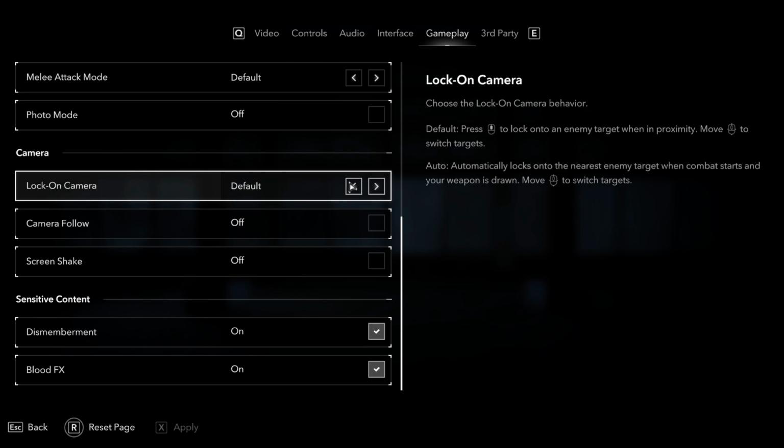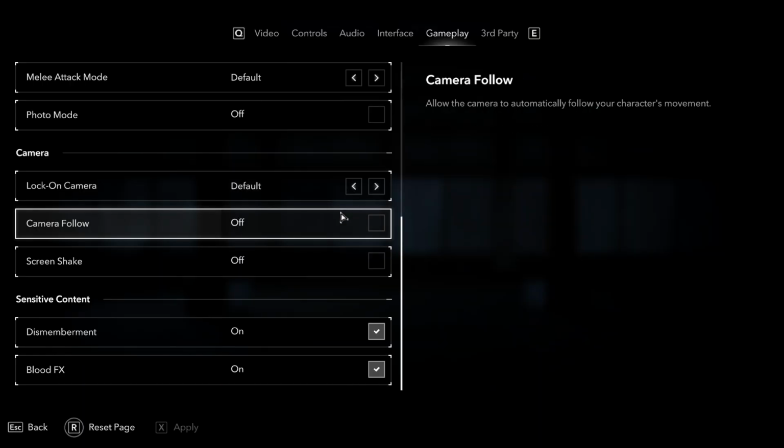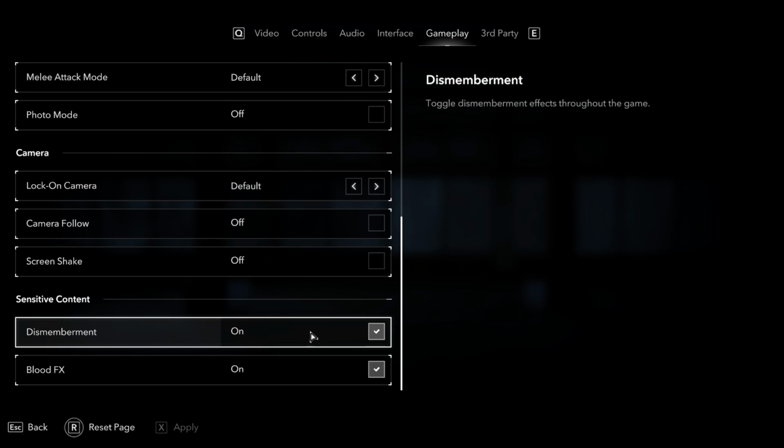In this menu, there are also camera options such as automatic camera lock-on, which during combat will cause your camera to lock onto your nearest enemy rather than you selecting yourself. So for instance, within my gameplay, I use my middle mouse button to lock onto an enemy. If you have this turned on, it will do it for you. There is also a camera follow option, which will force the camera to lock onto your character and follow whichever direction they're facing in.